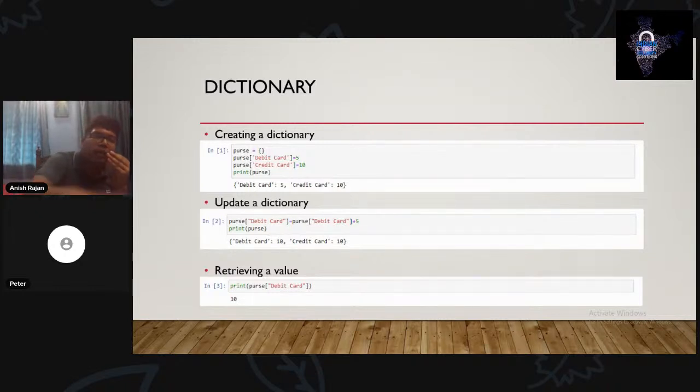Now if I want to update the dictionary, how will I do it? This is how I update a dictionary. I'll just give the syntax, write the key, and then add the value with the key, and then I'll print it. So now you can see that the debit card was earlier 5, it had a value 5, and now the value of the debit card has increased to 10. So the value associated with that key has been increased by 5.